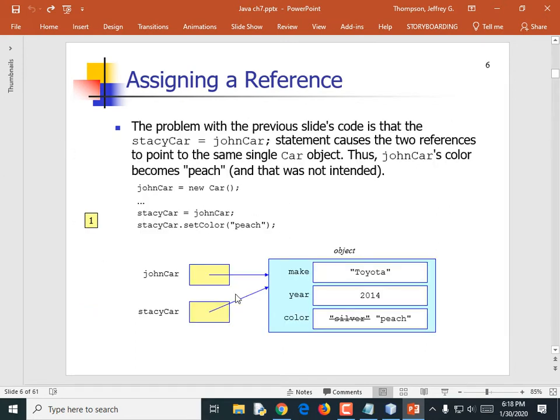So this is just talking about the fact that you can have two references to the same object. They made a new car, and they made another car, and they just set a copy of it to that, and all it did is copy the same address. And so when they set the color of Stacy's car to peach, John's car, since it's the same thing, if you asked it for a color, would also say that it was peach.